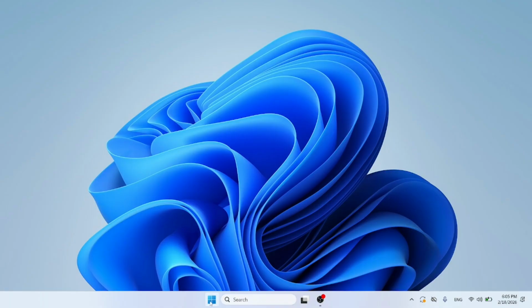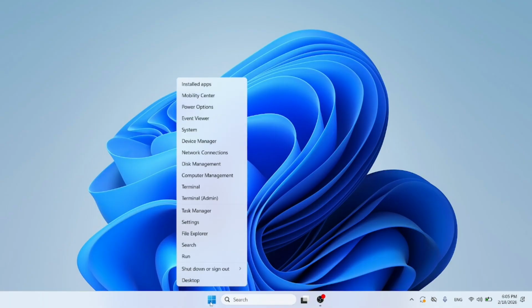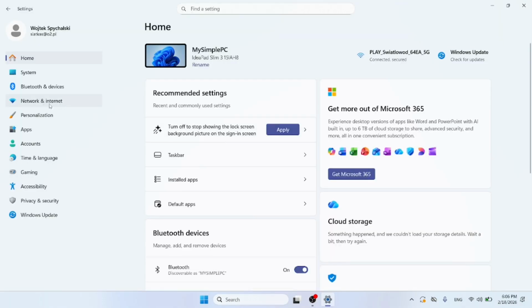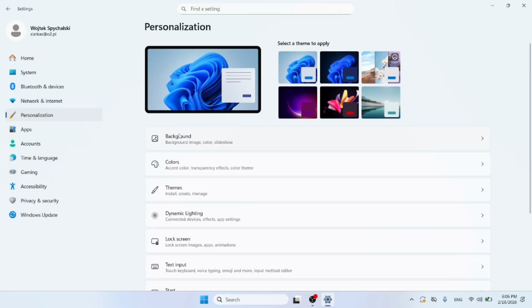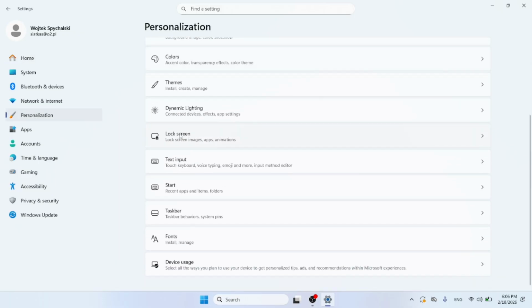If you want to do it, first you need to click the right mouse button on the Start icon, and after that go to Settings. And here from the left panel we need to select the Personalization tab, and now we need to scroll down and find something like Text input, touch keyboard, voice typing, emoji and more, input method editor.